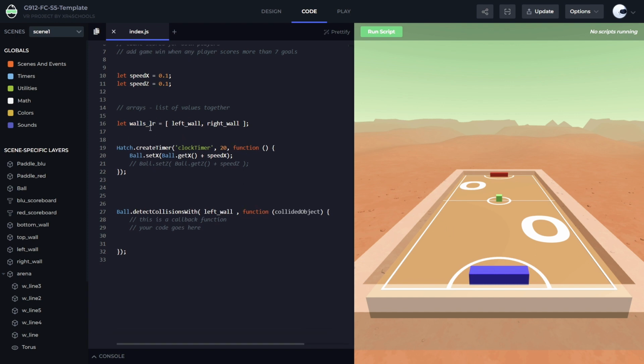Now the benefit of creating this array is that when you say ball.detect collisions with, I can just pass on walls LR value here. I can just say walls LR. So what this will mean is, when the ball collides with any one of the objects that are contained in this array, so when the ball collides with either the left wall or the right wall.